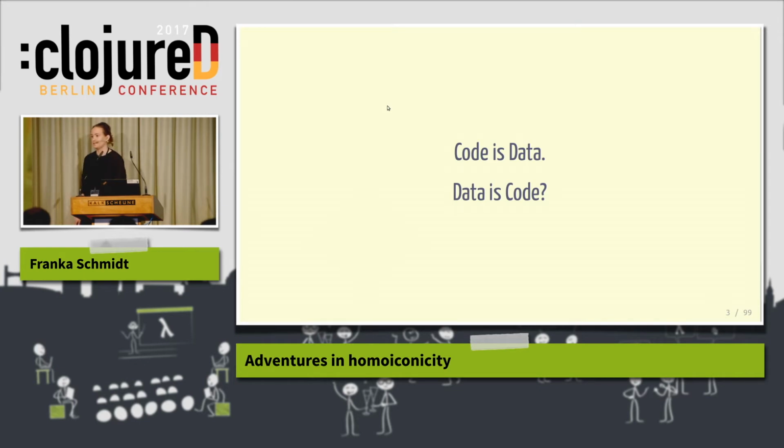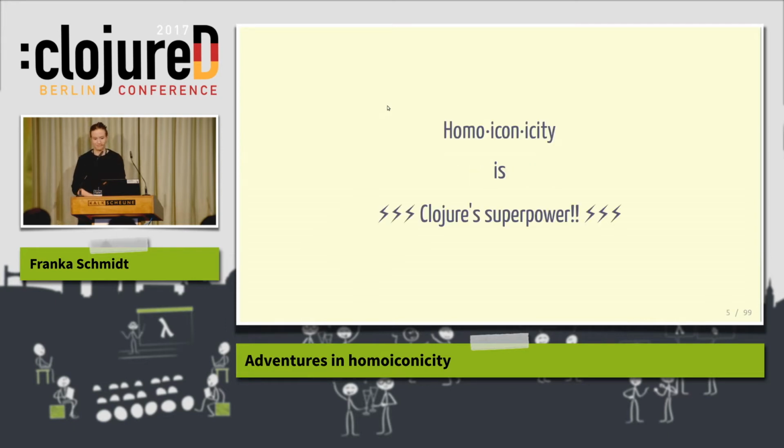So I thought there's an opportunity here to really dig into this concept and see what we can do with it. So yeah, when people say code is data, what they actually mean is homoiconicity. I did some research on this, and as I was researching, I got more and more excited. I think homoiconicity is Clojure's superpower. And I hope today I can convince you of the same.